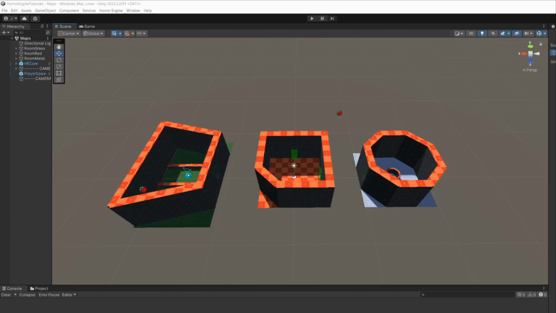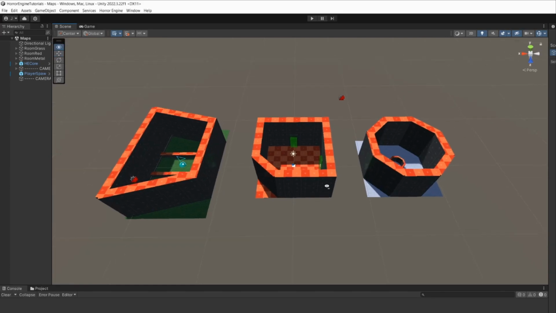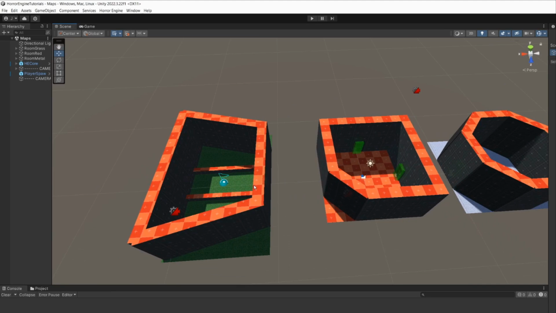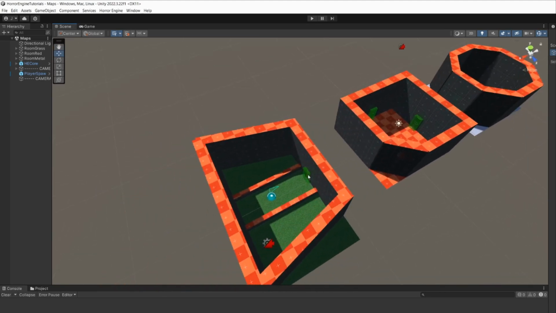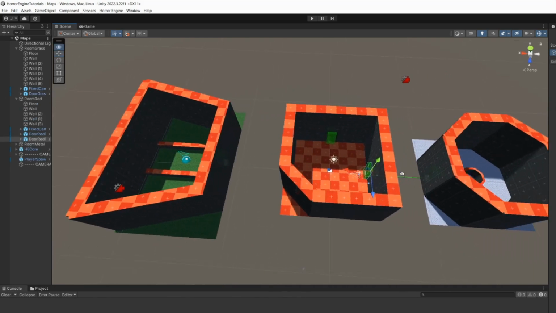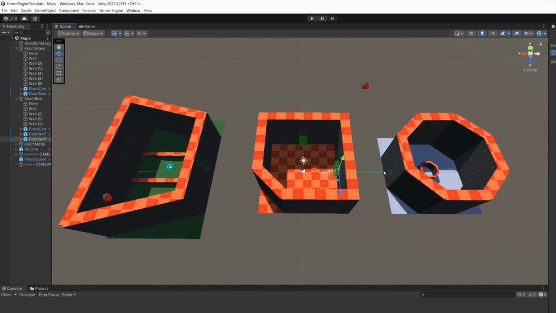In this tutorial, we're going to take a look at how to create simple maps for our levels. In this example, we have 3 different rooms. We have the red room in the middle, the grass room in the left, and a metal room in the right. And each of these rooms have doors that connect them, like this door connects to the red room and this one to the metal room.